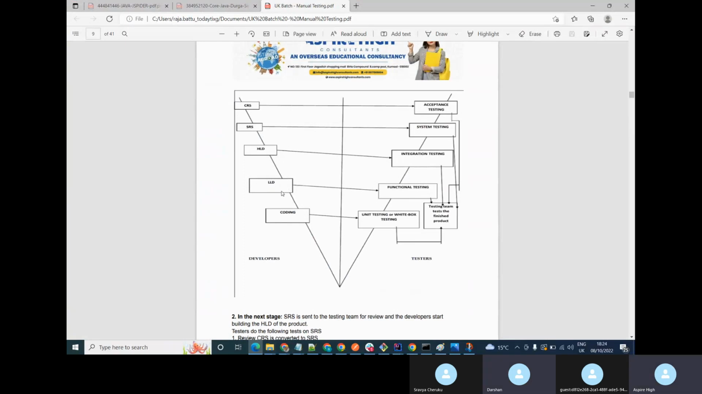Raja, what is integration? What happens in integration testing? That I'll tell. What is meant by system testing, acceptance testing, integration testing, and functional testing will be discussed clearly. For now, leave it as it is.